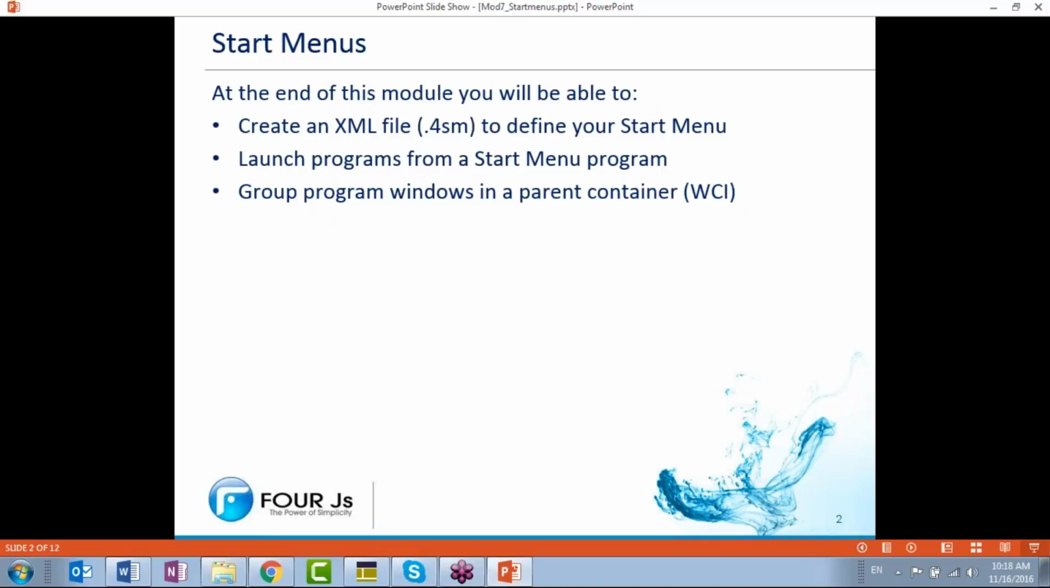So we now know the ui.Interface methods to do a lot of these things. So we can launch our start menu, launch our programs from a start menu program, and we'll also learn how to group program windows into a parent container. You actually have to configure the parent container, and then the programs that you want to be launched from the parent have to be configured as well. They have to know that they're children and which parent container they belong to. So there's configuration on both sides, the parent program and who is the parent container and the child containers.